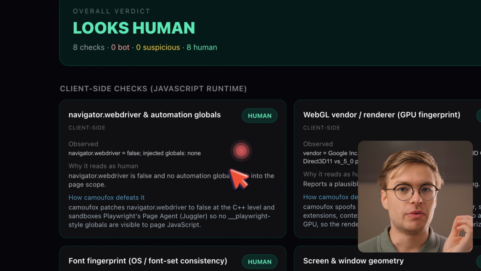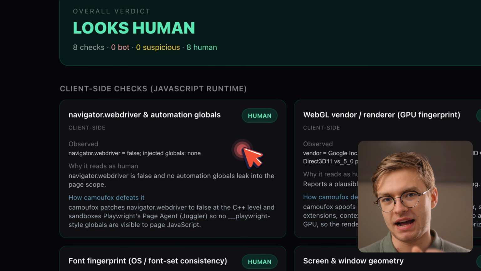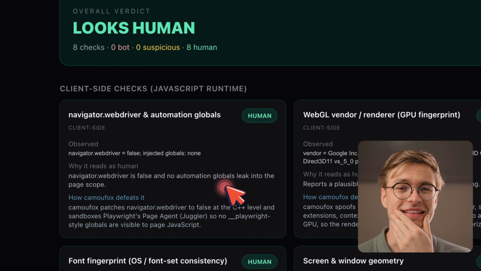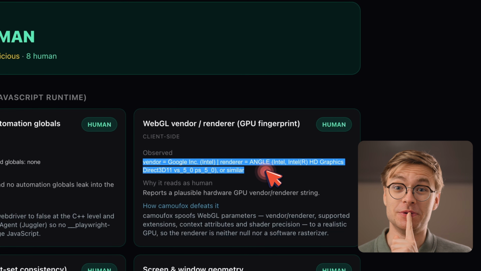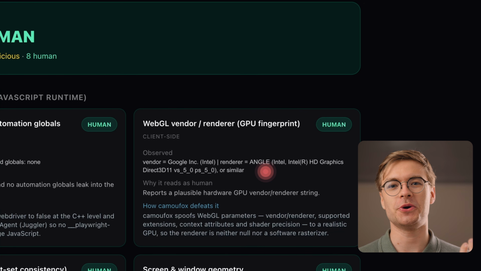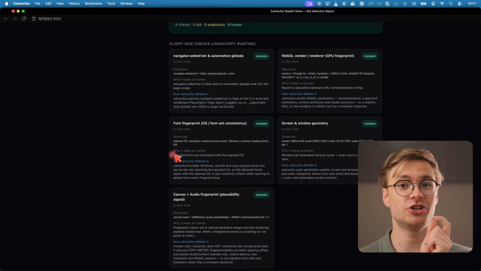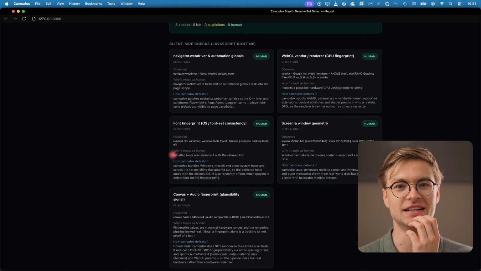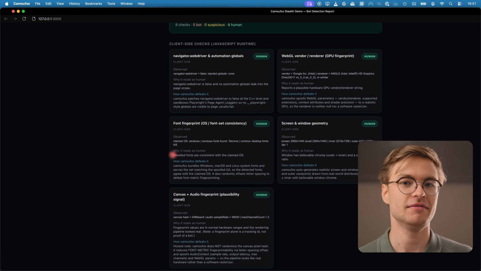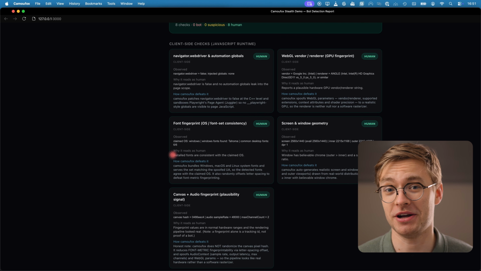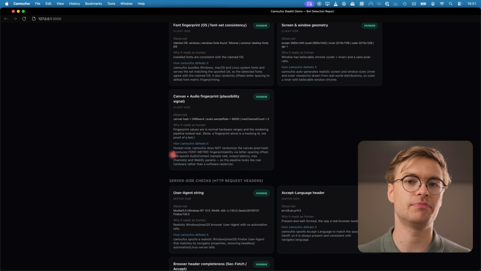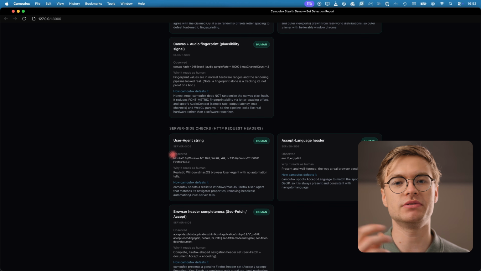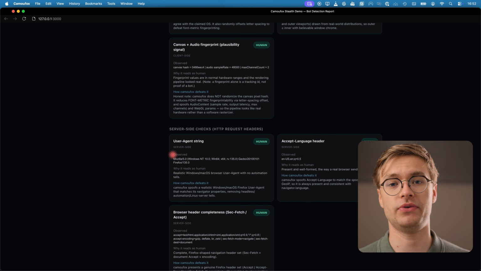So navigator.webdriver reports false because it was patched in the Firefox engine itself, and the framework globals are gone too. And now the WebGL renderer reports a real GPU too. The fonts, of course, match the operating system that the user agent claims because Camoufox actually ships those fonts when you install it. So now this whole story holds together, and you can see that it's actually not a bot, according to this website at least. The rest of the fingerprints check out too. We have proper screen and window geometry, and we don't have any flags from the canvas or audio fingerprints.